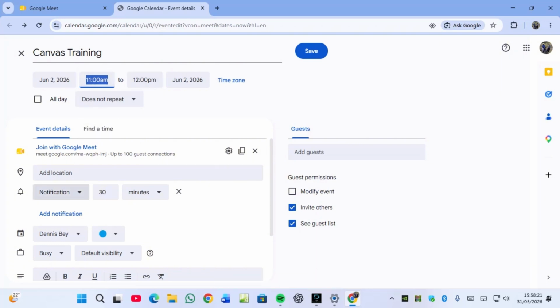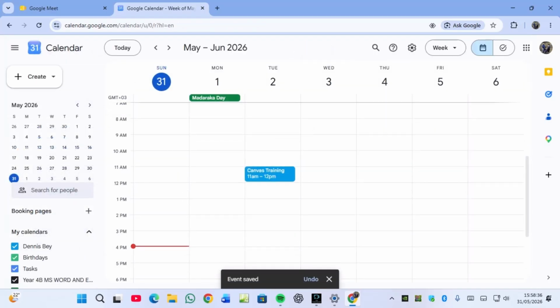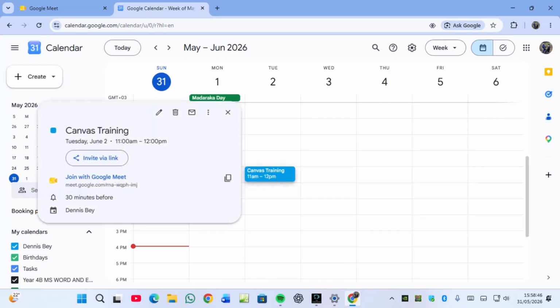Notifications will be given 30 minutes prior to the meeting, and the URL for the meeting is here. What I need to do after this is just save it. Once I've saved this, I need to go to that particular day, which is June 2nd. So Canvas training is here from 11 to 12. If I click there, it gives me the option to copy the invitation conference information, so the link where people will click. If I click here, I've already successfully copied.